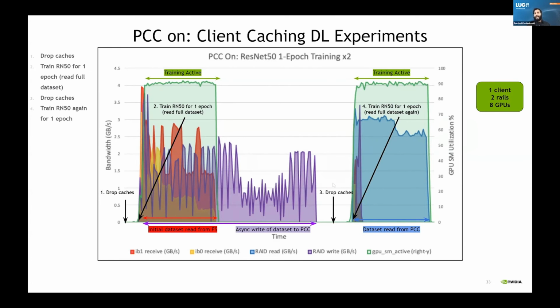Then after we drop the caches again and repeat training, we see that instead of having to go back to the file system, we're able to just read directly from PCC. No need to go back to the file system and use the extra bandwidth. So this was a pretty cool result that shows that you could utilize PCC for deep learning workloads and improve data set access.